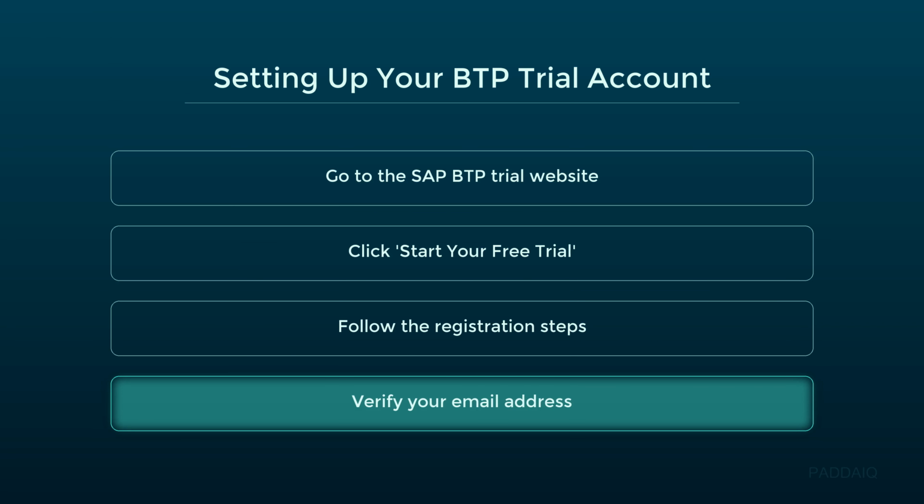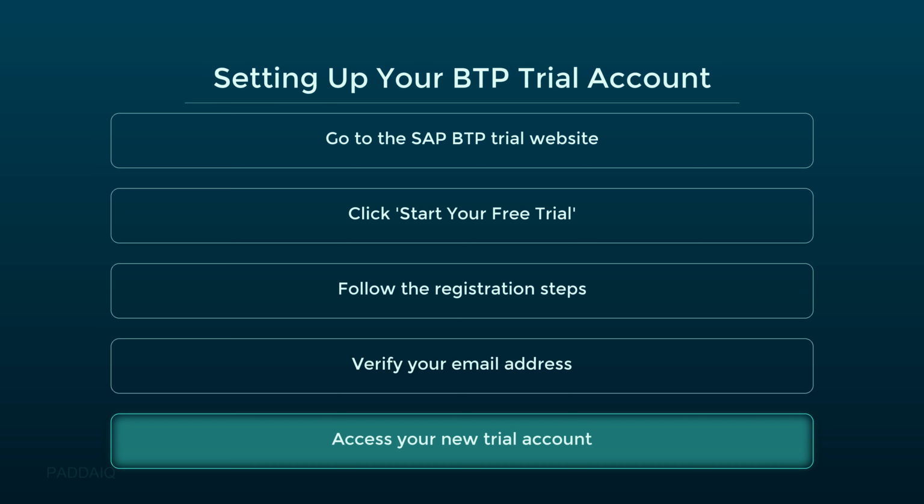Verify your email address. This means confirming ownership by clicking a link sent to your inbox. For example, when you sign up for a new service, you must click a verification email before accessing features. This simple step ensures your account is secure and fully activated.